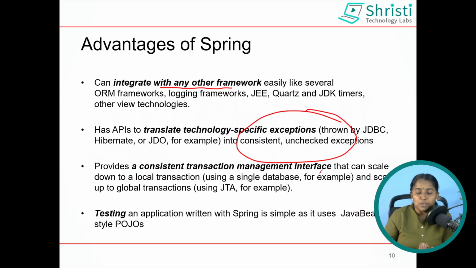Testing an application with Spring is easy because it is using Java Bean style POJOs. What is Java Bean? Just now we have seen the employee class. A Java Bean is a public class with private instance variables, public getter setter methods, and one default constructor. So in case of Spring, you will be working with Java Bean style POJOs only. Remember, when I say POJO, the classes don't extend any other external classes. The classes don't implement any other external interfaces. They are called POJOs, plain old Java objects.